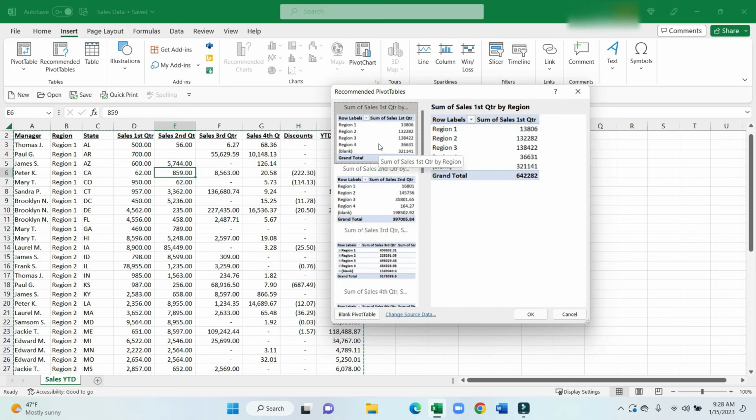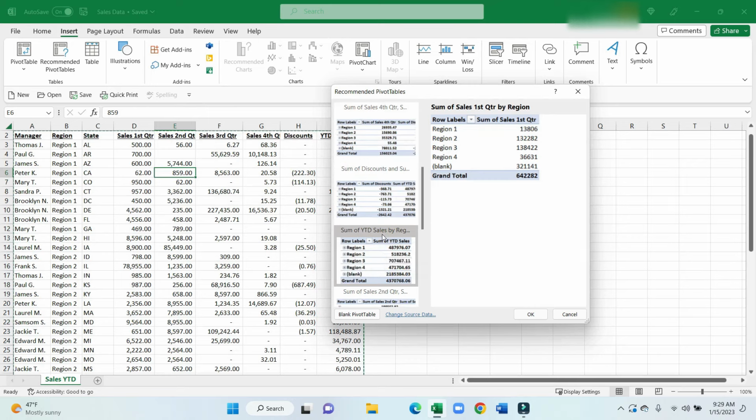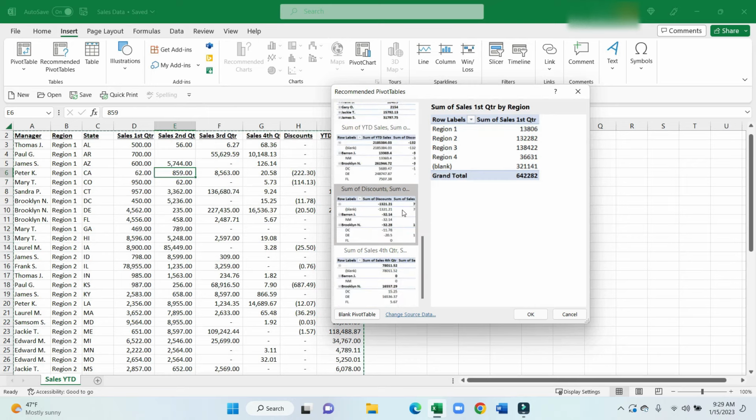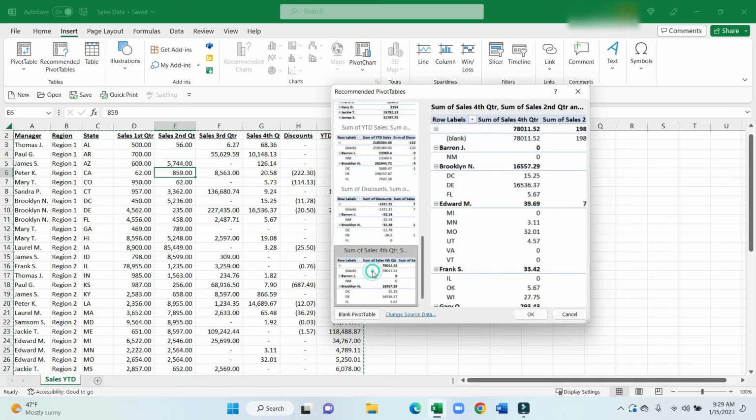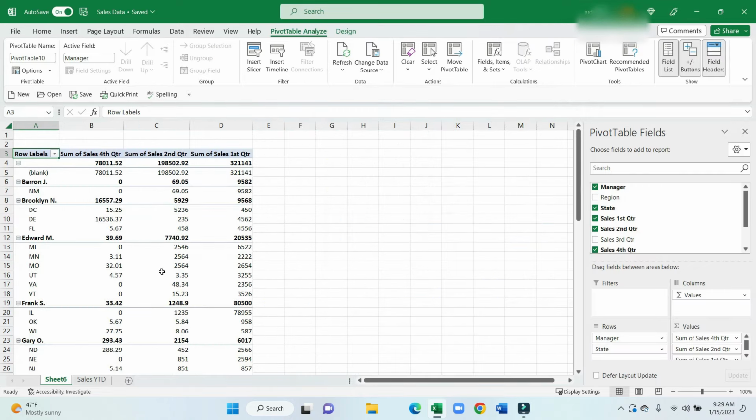So as you can see, it gives you the sum of sales first quarter by region, third quarter by region, and if you scroll down, it gives you a little bit more options. So let's just click on this. There it is. Excel creates everything for you. Let's get rid of the blanks.